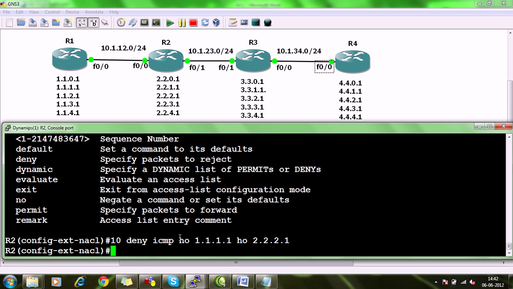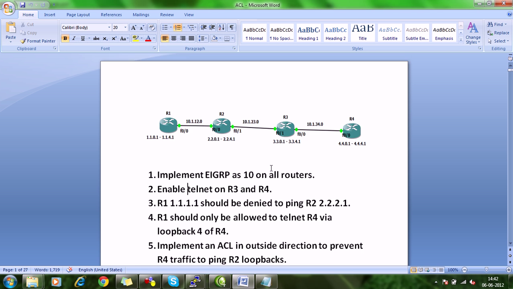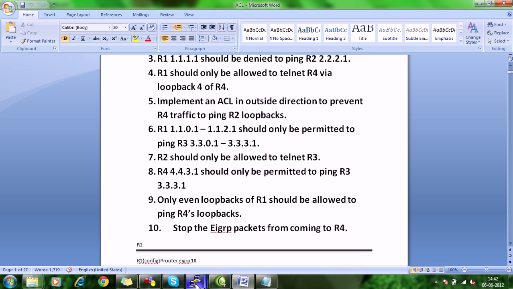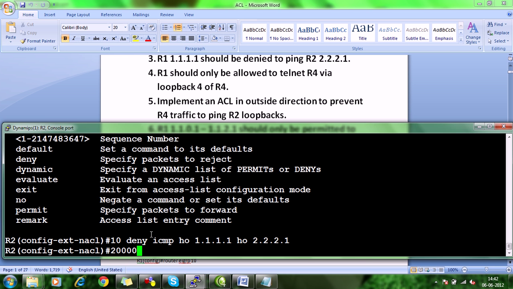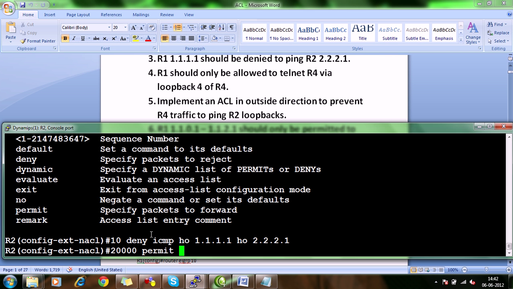Before that, I'll use the biggest sequence number. I want to create so many access lists, so many questions are there. I am giving a long sequence number, like 20,000. I'll permit everyone because it will implicitly deny everyone. Whatever I am giving, it will deny this also. After this it will deny everything, so I want to give the permit statement also.